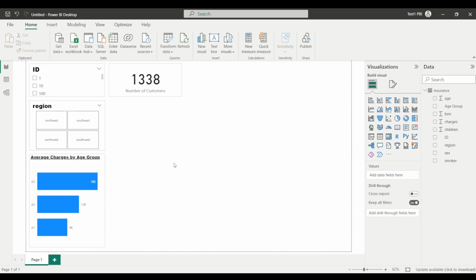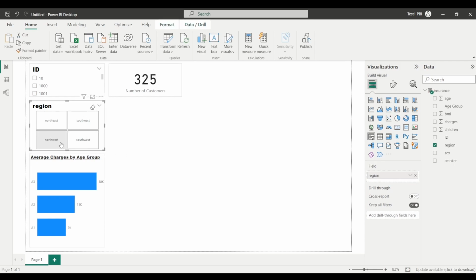Now let's say I want to filter the entire page according to the northwest region, so I can simply click here on northwest, and here you can see that the average charges by age group are being represented. The average for A3 group is 18k, for A2 is 11k, and for A1 is 9k. If you want to clear selection, you can click on clear selection.